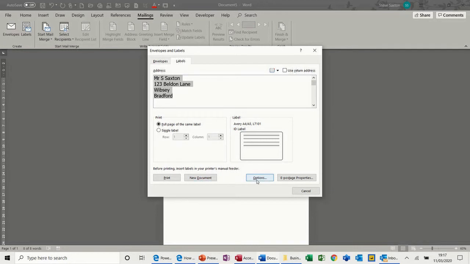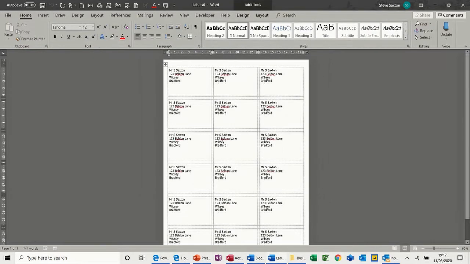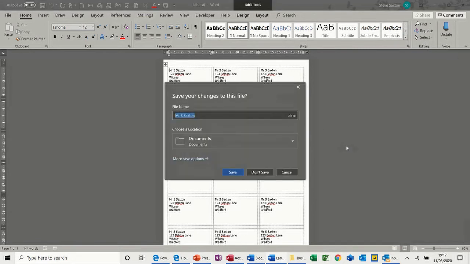Now I could select a different label, but let's just see what this one does. Okay, I'm going to leave it on that, see what it looks like. Yeah, so it's the same address all the way down. So that's if you're moving house or you're giving your friends a card with your new address on it, you can use that feature there. So it's not mail merge, but it gives you something that looks quite similar to that.